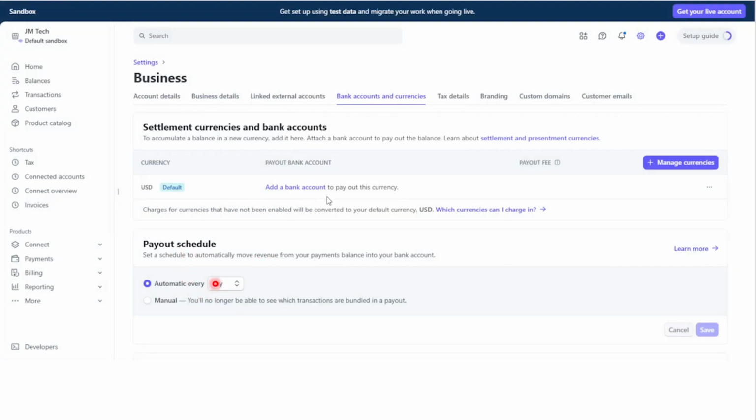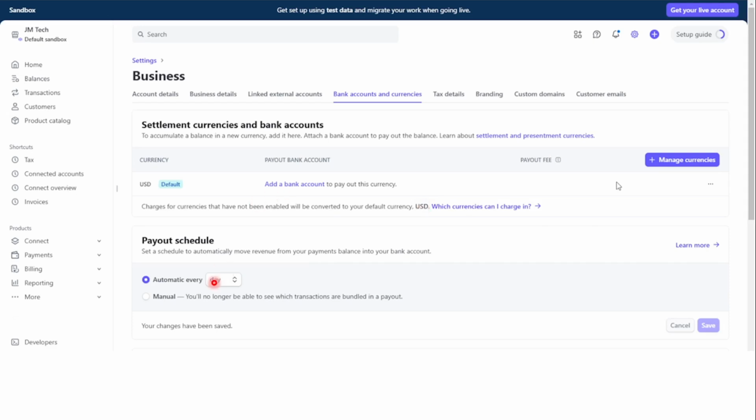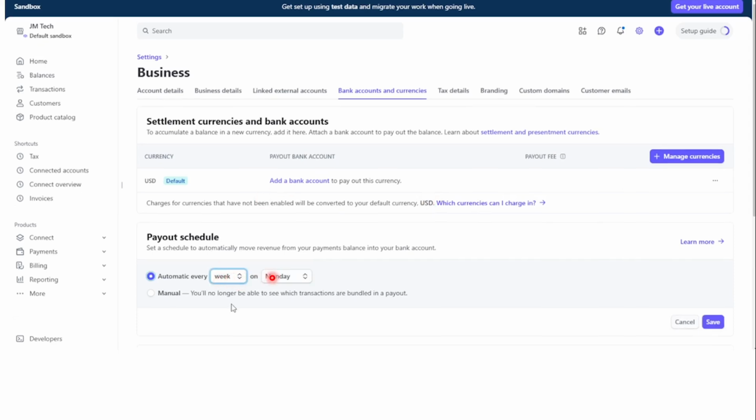You can set it, for example, whether it's automatic every day or you can do it manually. You can go ahead and initiate payments. You can toggle that, or you can change this, for example, from day to even a week. So go ahead and verify. And once you verify, you can easily switch this, for example, every week on Monday. You can save it or even initiate it manually. Okay, so that is how you can go ahead and do that.